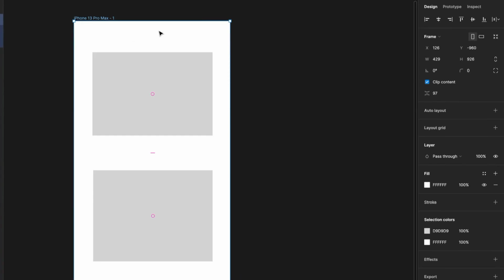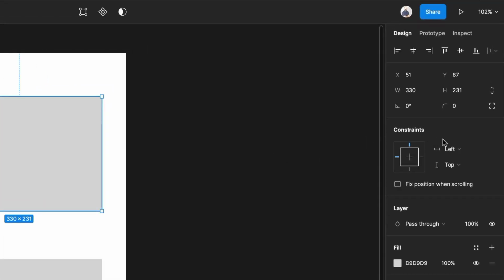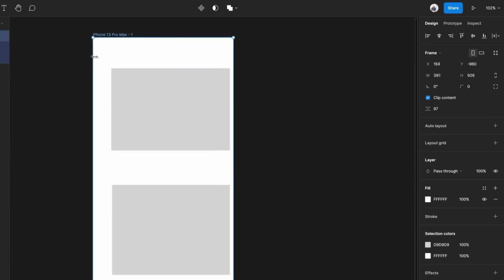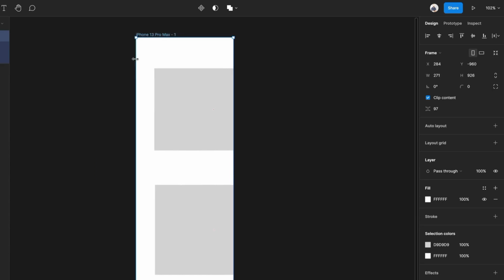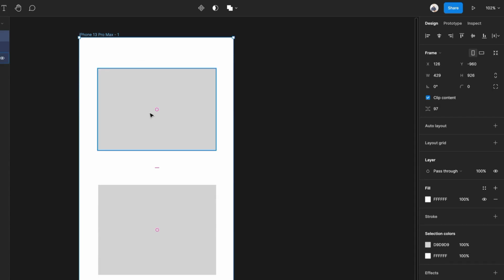So there's two types of constraints. You have horizontal constraints and vertical constraints. Constraints are located over here on the right sidebar. So these are horizontal and these are vertical constraints. You'll notice that it says left and this one says top. That means that when I move the left side, they're going to move with it. And if I move the top side, they're going to move with it as well.